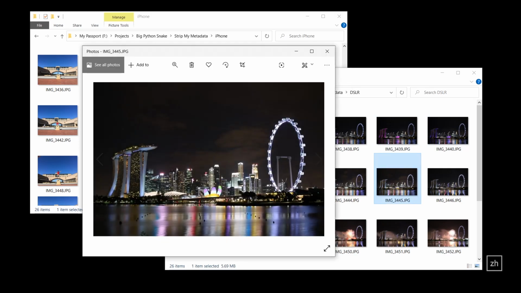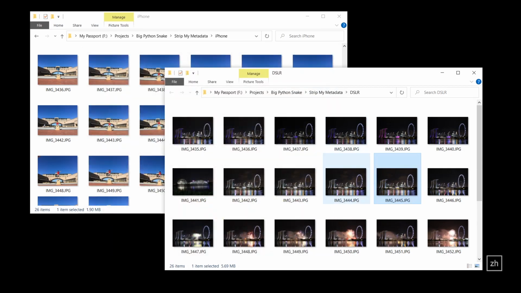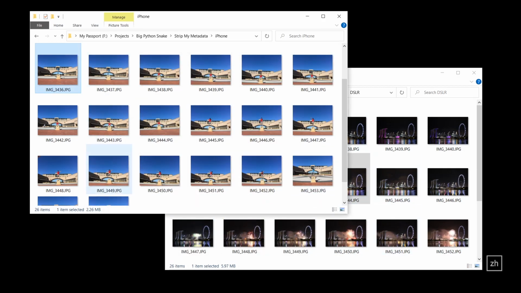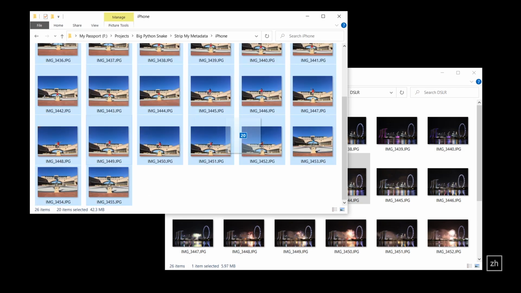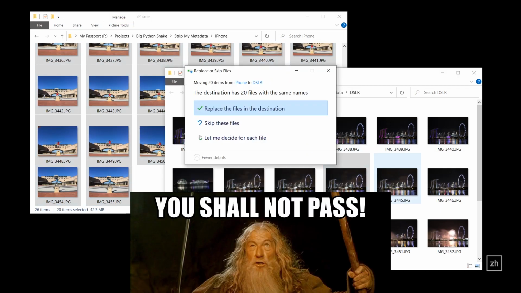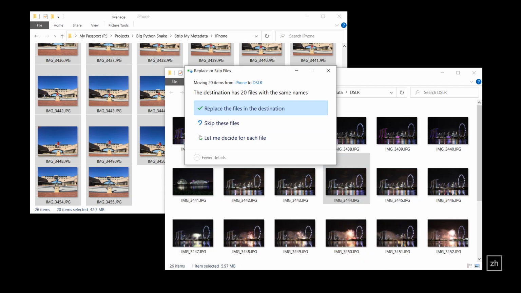This is because my iPhone and DSLR both use the same naming convention for organizing photos. The problem with having generic file names like these is when I try to combine them in a single directory, the computer will say no, because of the duplicated file names.